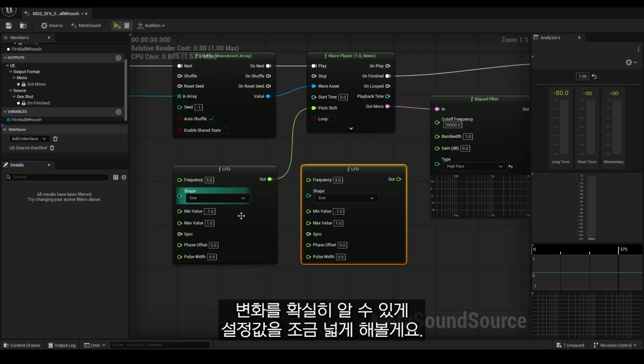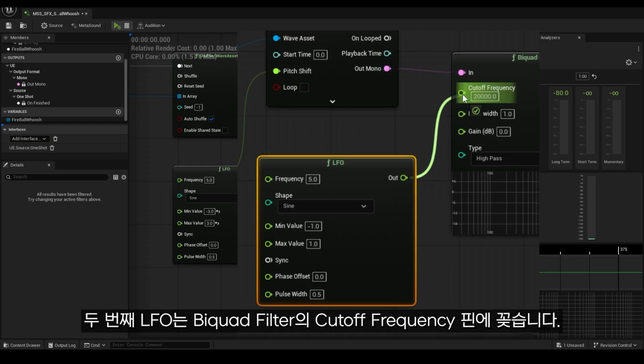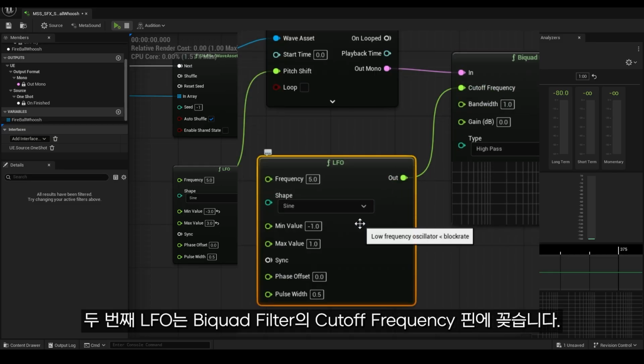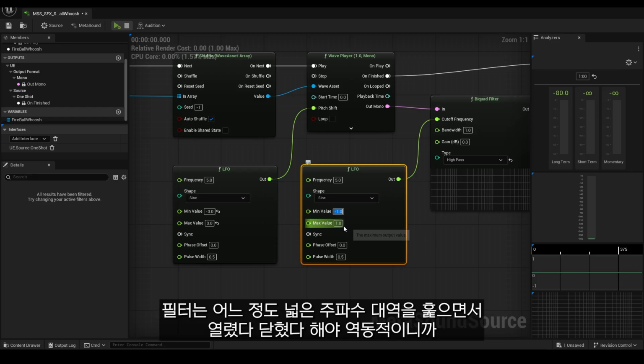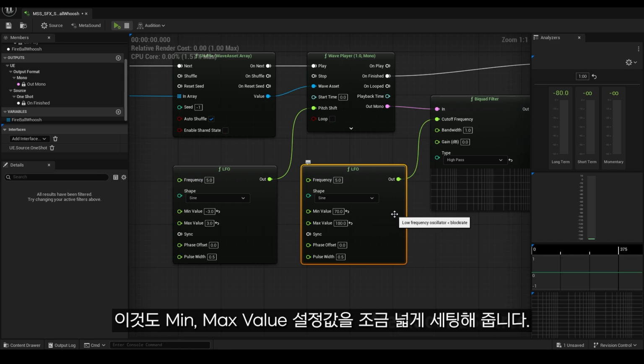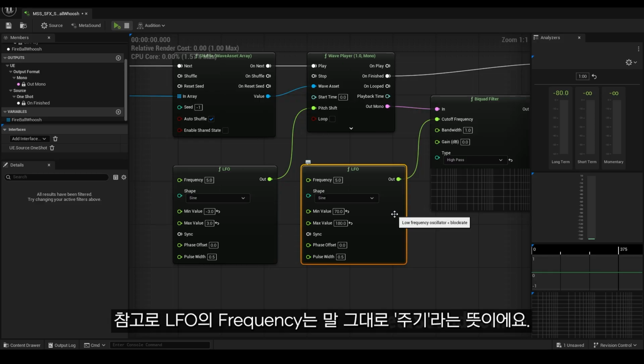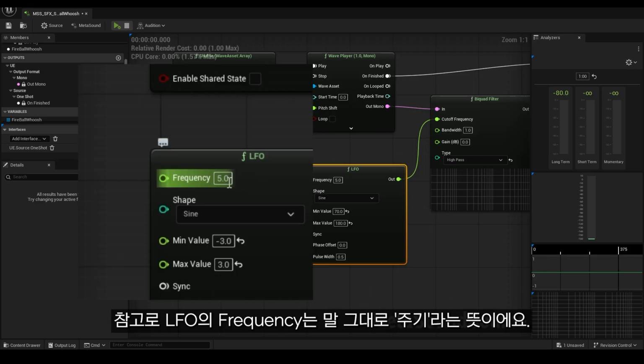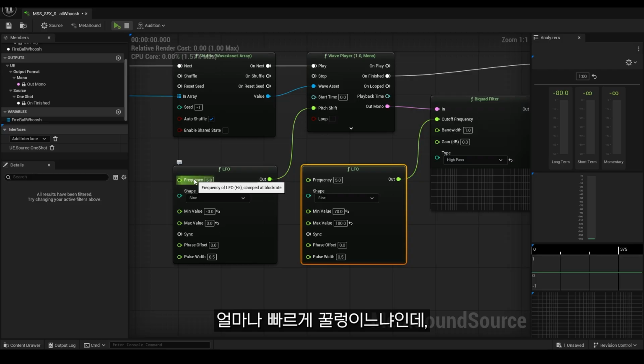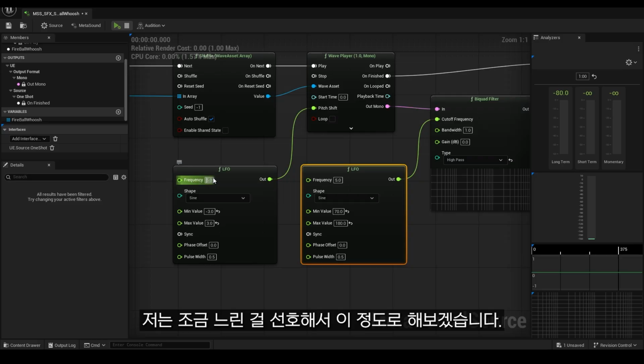To clearly hear the change, I'll set the values a bit wide. We plug the second LFO into the cutoff frequency pin of the biquad filter. A filter needs to sweep across a fairly wide frequency band, opening and closing to be dynamic, so I will also set the min and max values for this a bit wide. Note that the frequency of the LFO literally means the cycle. It is about how fast it undulates. And since I prefer a slower pace, I will set it around here.